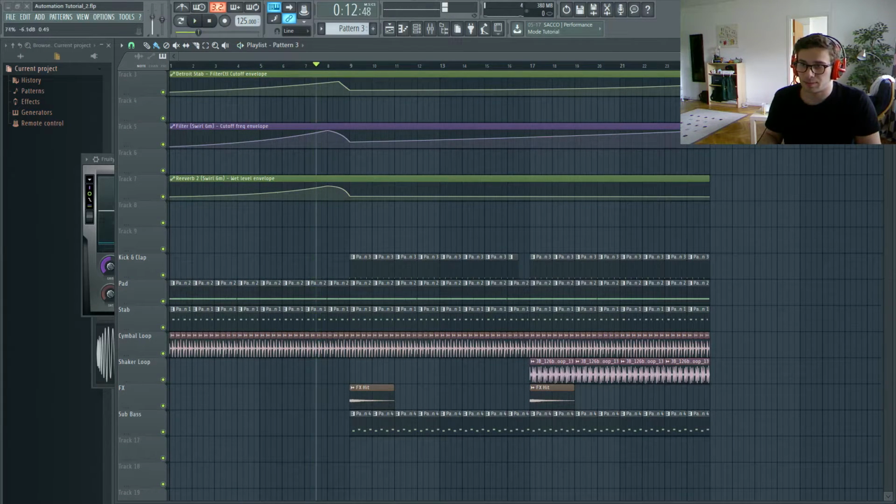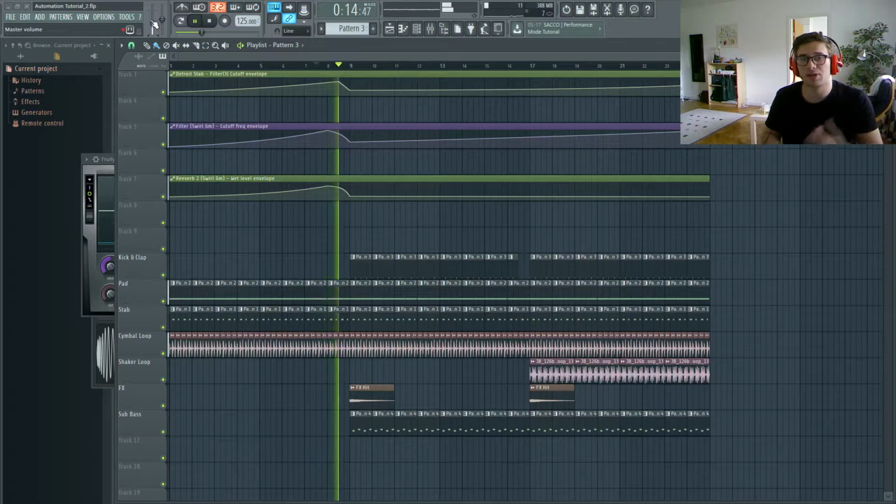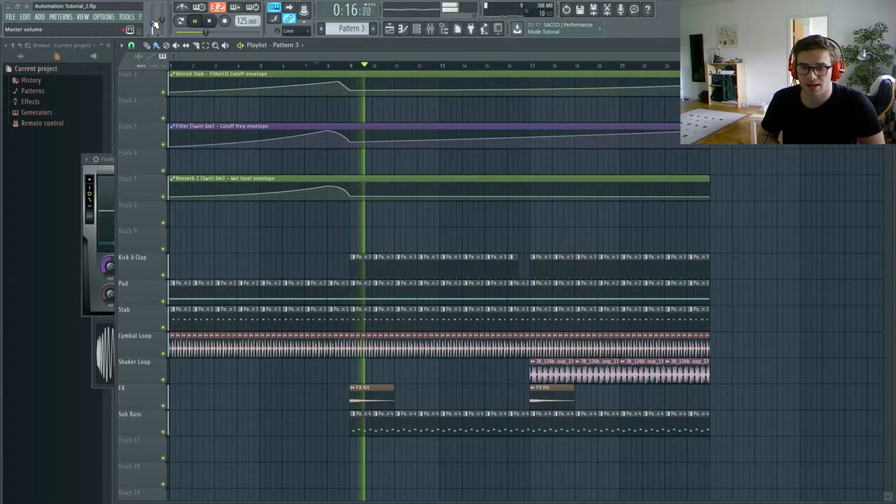So now you know the basics of the automation, and this goes for every sound, everything. Always right click and create an automation clip, and you got this going on. And every track uses automation, so this is a really good tool to use.